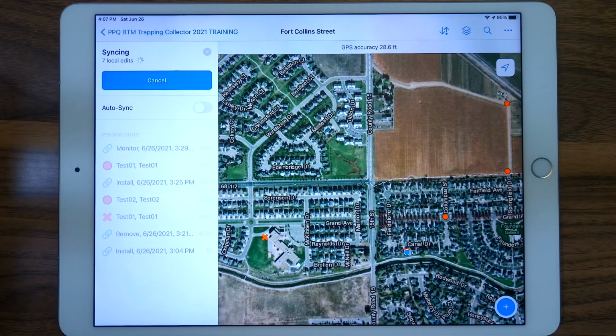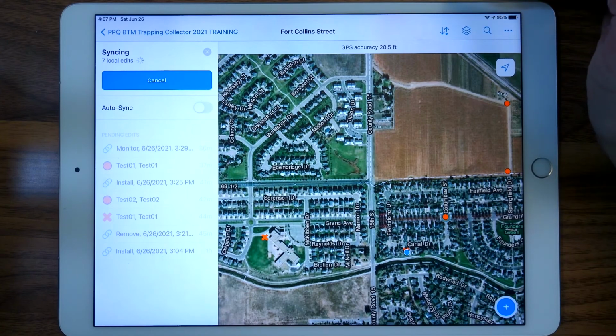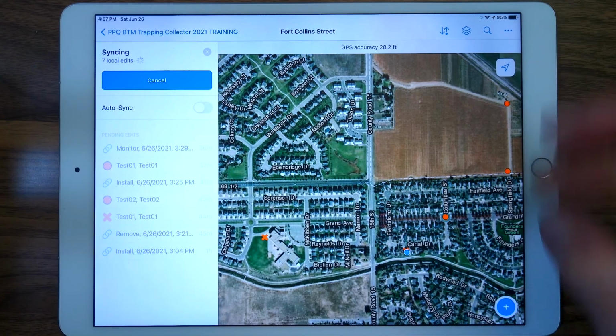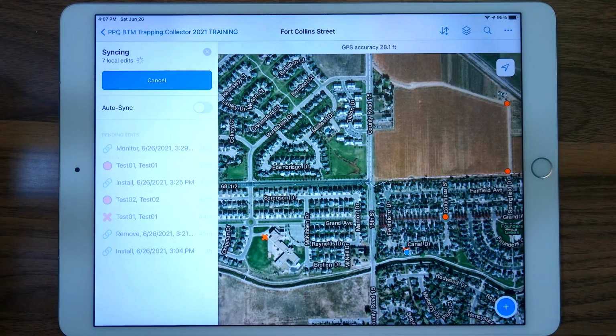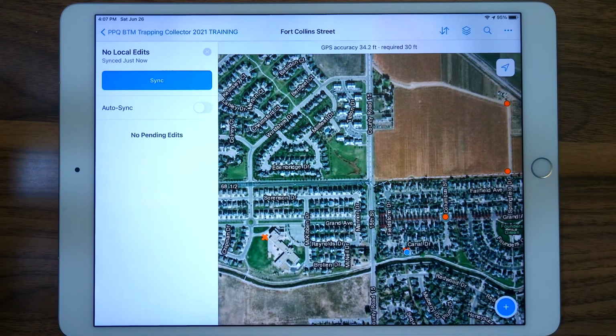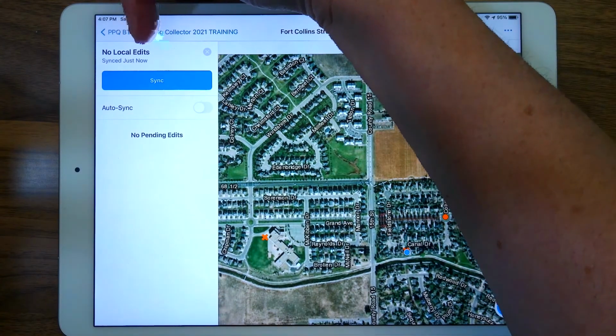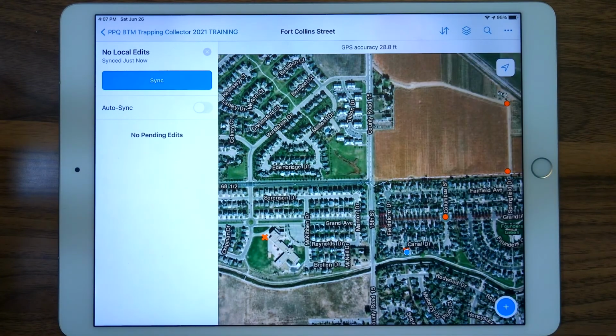Again, in this case, I want to point out we're in the training map, so none of this is real data. Be sure to sync at the end of every day and before you start the day, because remember these arrows go in and out. So syncing pulls data in from the map online and pushes your data edits out. There we go. Maybe you saw that green dot, but also the messaging says there are no local edits and it was synced just now. If synced earlier, that will have a timestamp as well. So don't forget to sync your data.